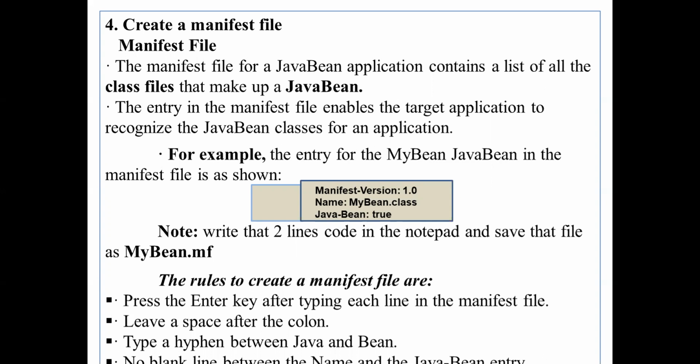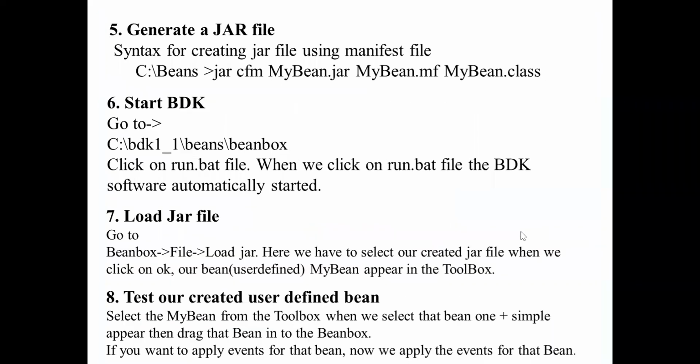Some of the rules for creating it: press the Enter key after typing each line in the manifest, leave a space after the colon, type a hyphen between Java and Bean, and leave no blank line between the Name and the Java-Bean entry. These are the rules to follow when creating the manifest file.